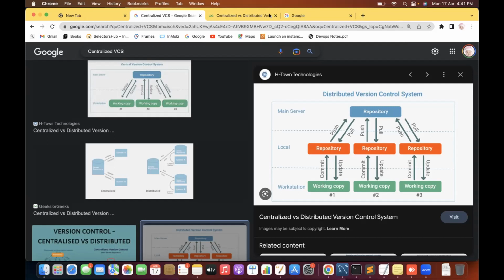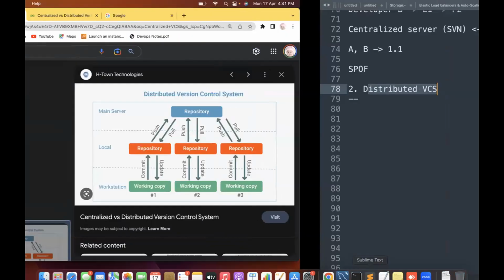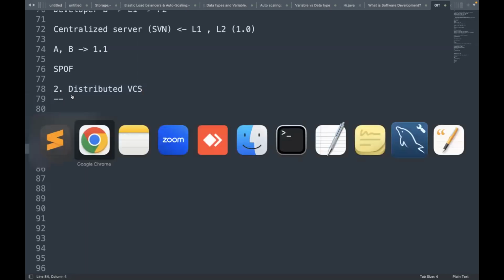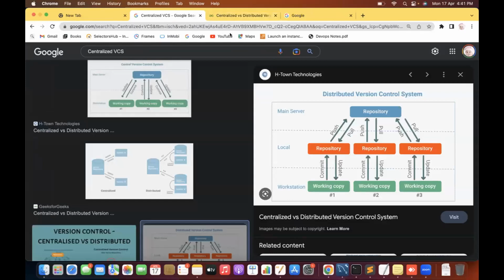But we have other tools like Mercurial. Mercurial is an example of a distributed version control system. And we have Perforce. Perforce is also one of the version control systems, but most companies are using Git, for your information.